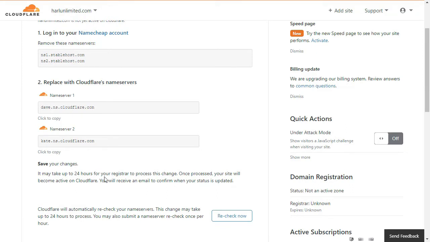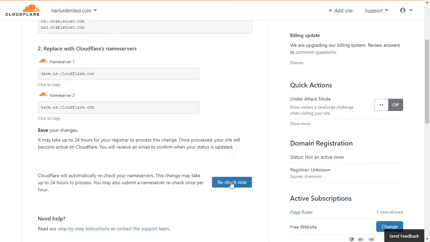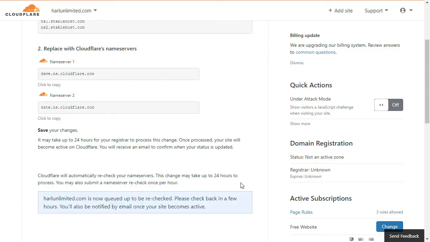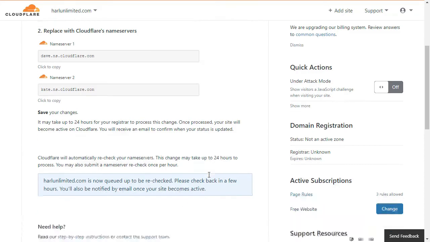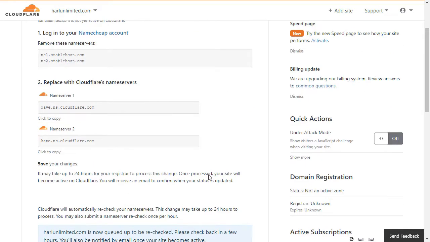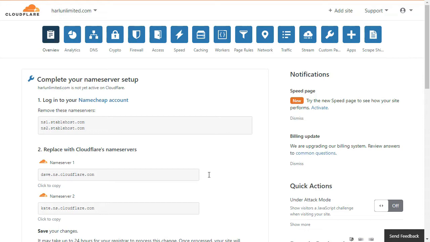It says down here it may take up to 24 hours for your registrar to process this change. I normally find the changes happen within 30 minutes to an hour with Namecheap, but at any point you can go and click on the recheck button down here. And you can see now it's queued to be rechecked. Please check back in a few hours. You'll also be notified by email once the process has been complete.